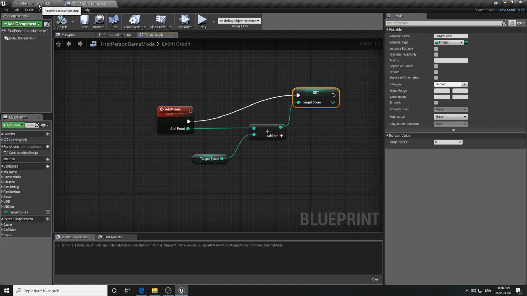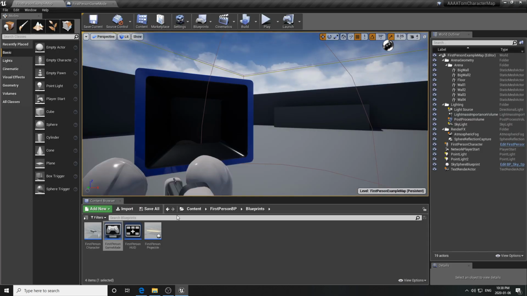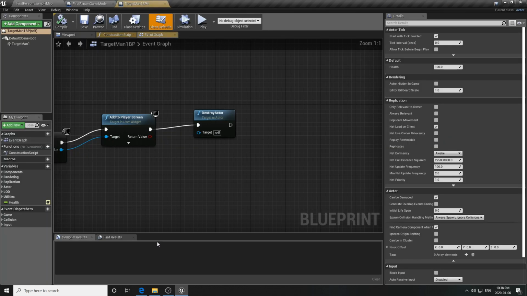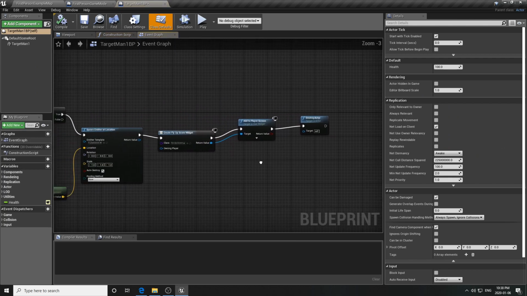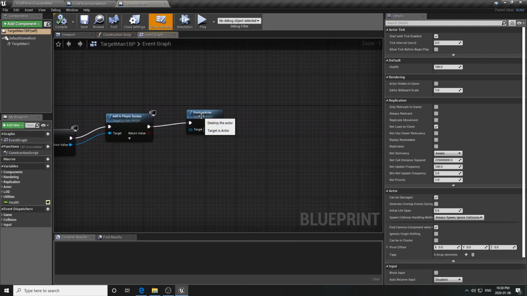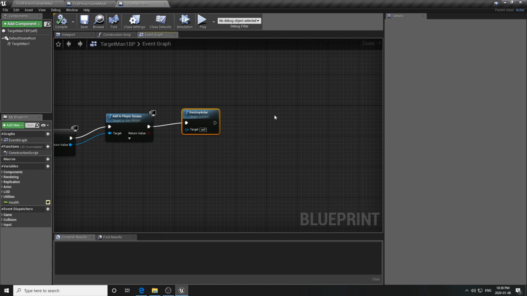Okay, so there's that. Next thing we want to do is go into our little Destructible blueprint here. So let's go into our custom folder, Tom's Custom Assets, blueprint. Let's go into our little target man blueprint. Okay, there he is there. We built this in the last video. So we're going to go here at the very end and build after the destroy actor. That way the points don't get added until the actor is destroyed, so we don't get any extra points.